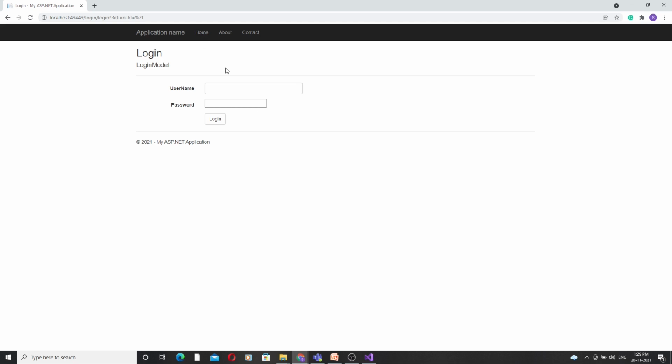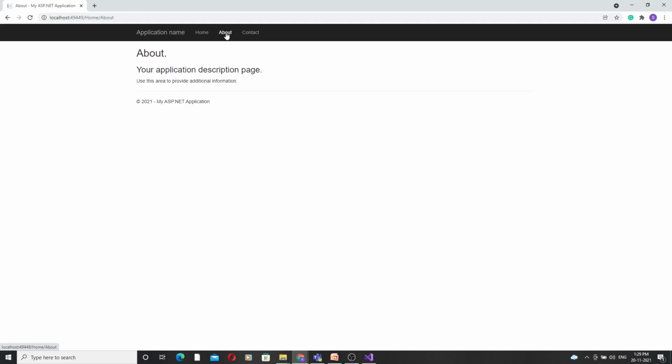Whenever you try to access that index view, since we have applied security to that view, the user is redirected to this login page. And again, if we click about, he is able to access this view. Why? Because there is no security on this view. So now let's go to the application and apply security on the other views as well.